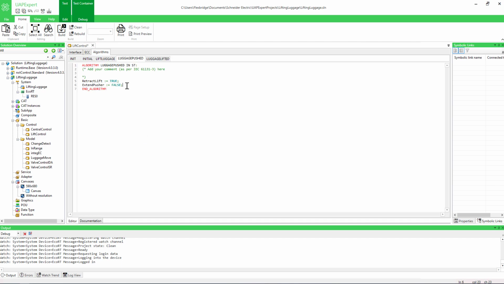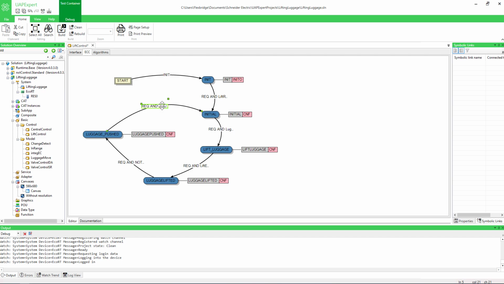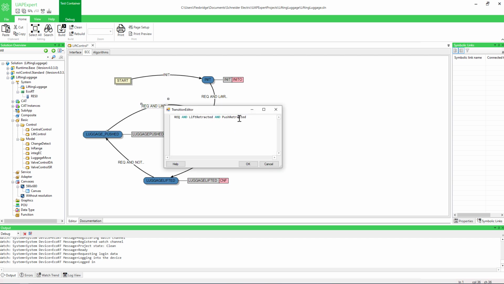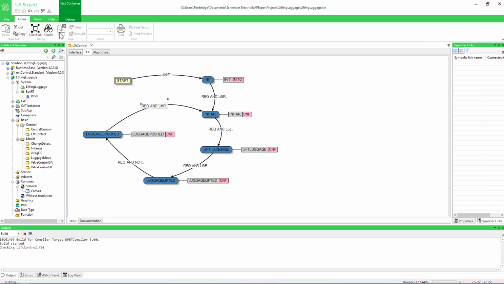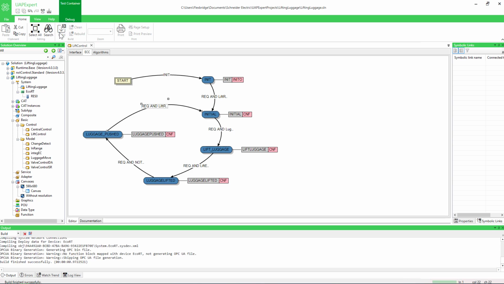Now we edit the luggage pushed algorithm to remove the pusher related line from it. Similarly, update the transition as well. Let's save and build to see if any errors are shown. There are no errors. We will continue and create the controller for the pusher now.